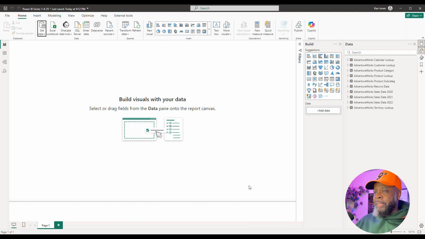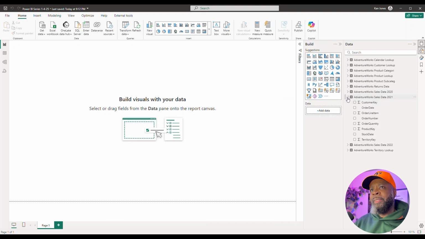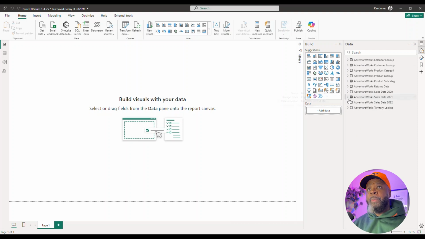All right, got them all loaded in here. You can see over in our data pane, all of those different tables. If we expand them, we can see all the different fields that exist. And now, as it stands right now, we're looking at our canvas. We don't have any visuals here, but this is considered the report view.